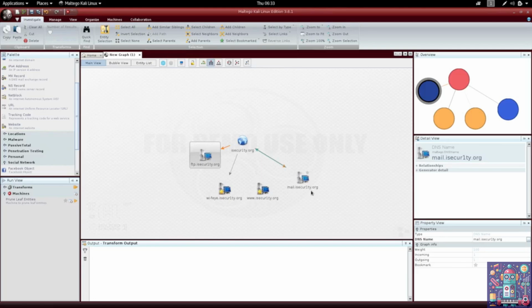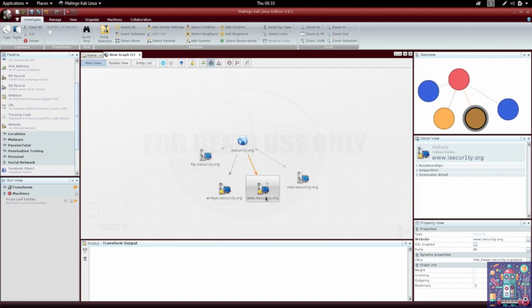Okay, so now let's see if we can gather even more information about our target. I've deleted all the useless files and kept the things that I'd like to focus on. In a real life situation, you want to go over each one of these entities and try to gather as much information as you can about each of them. For now, I'm going to focus on iSecurity.org only, and try to find all the websites that exist on the same server.